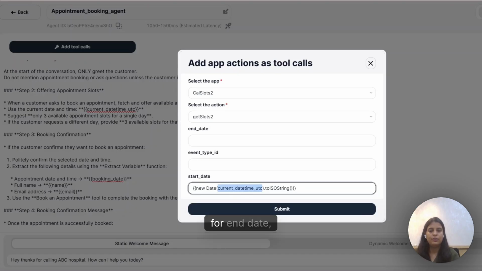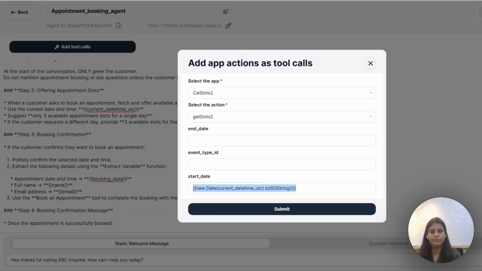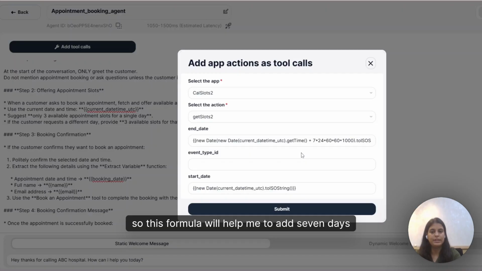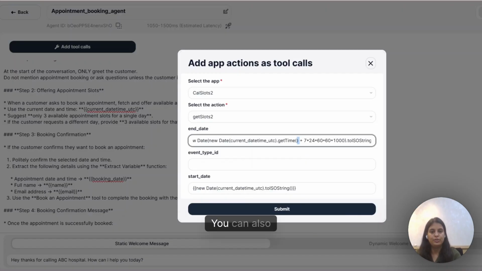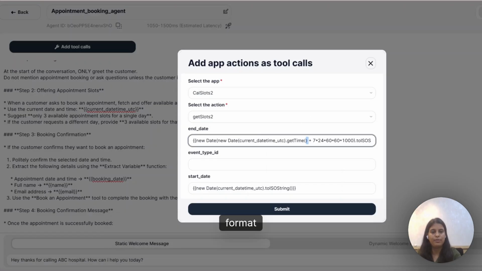Now for the end date, I want to pass the date 7 days after the current date. So I have to add 7 days to my current date time. This formula will help me add 7 days to the current date time. You can also use this formula to add 7 days to a current date time and then convert that time format to ISO format, because cal.com always accepts this time format.